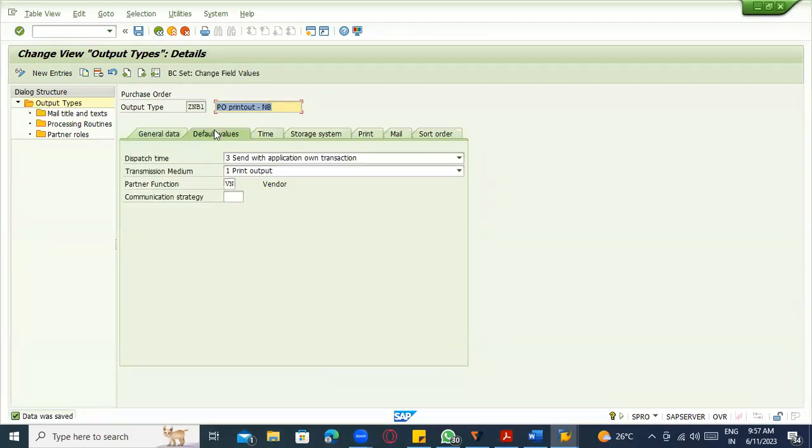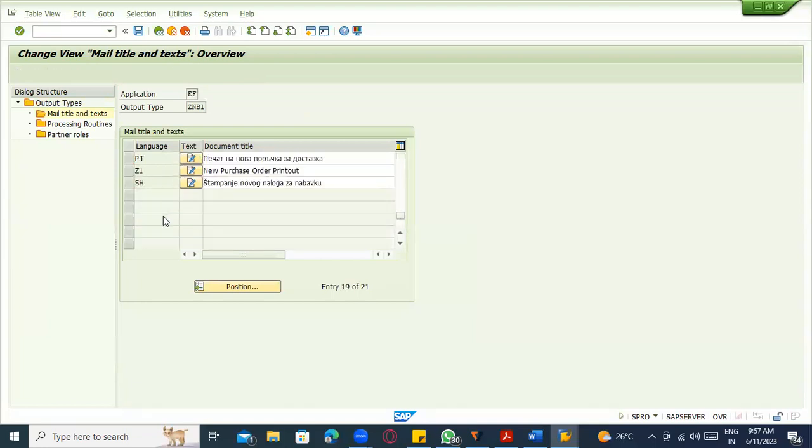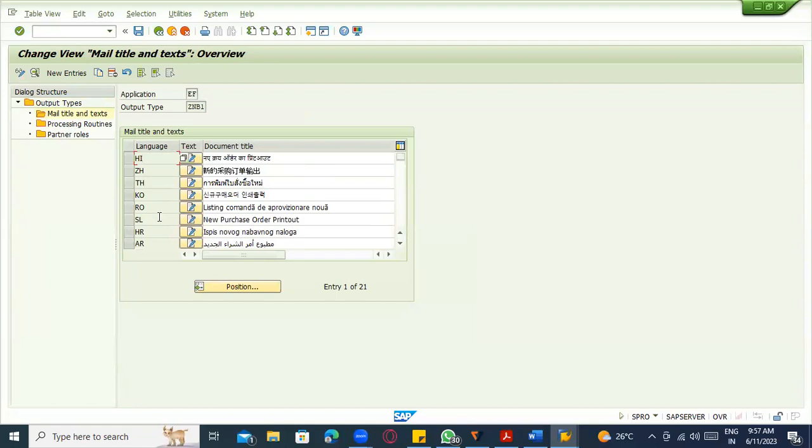No questions? Okay, now you can maintain which languages you want. In future, if you want to generate this printout, you can generate it in English, German, or Chinese. Whatever language is required, you need to maintain the language here.